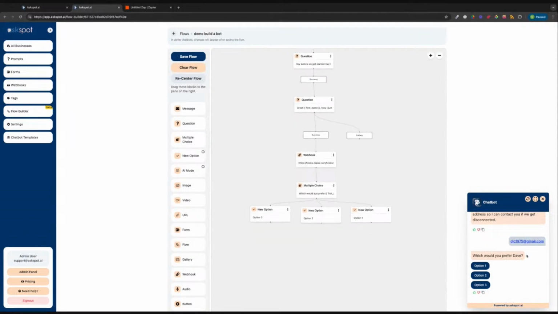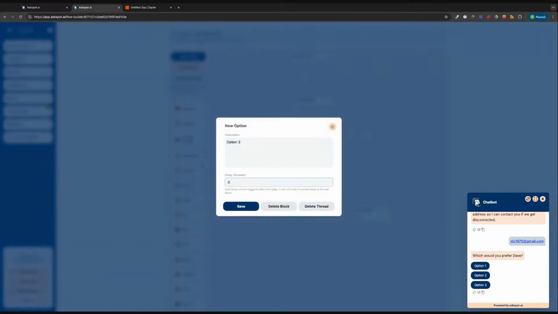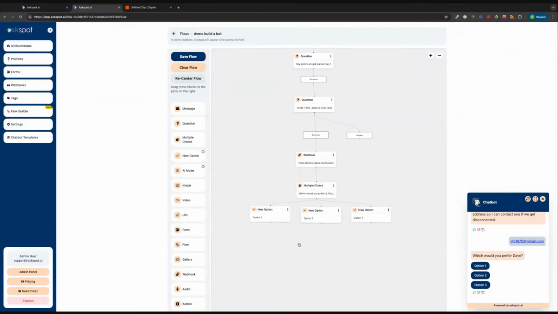So which would you prefer, Dave? Option 1, option 2, option 3. Now, depending on which option you click on, you'd go down that particular pathway. Is that making sense to everybody? And Drew, we'll just stop here and answer any questions if there are any. Yeah.